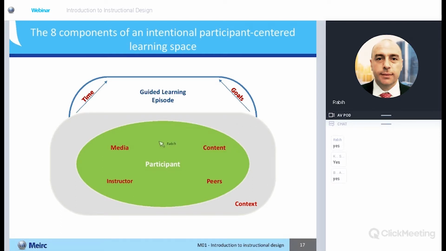And as you see in this visual, the participant is in the middle of all the instructional design environment. It's in the middle of the learning space. And within the learning space, there is the instructor, there are the peers who are learning as well. There is the content that you need to share, and also there is the medium that you will use in order to deliver your learning episode.